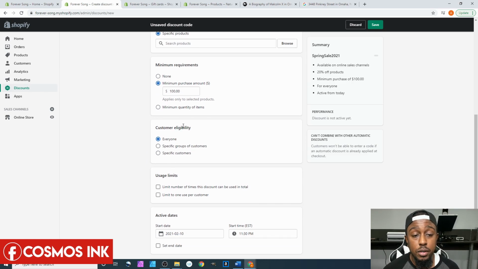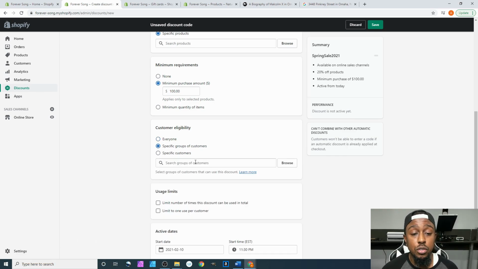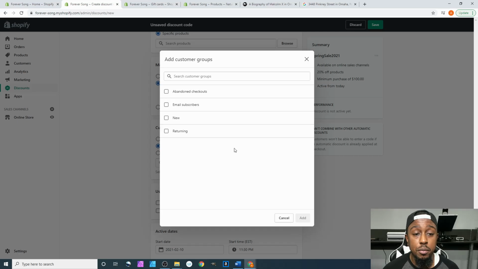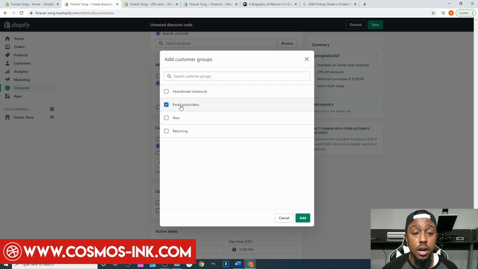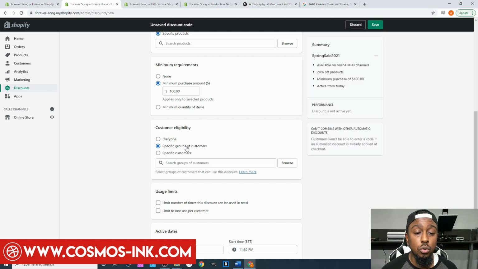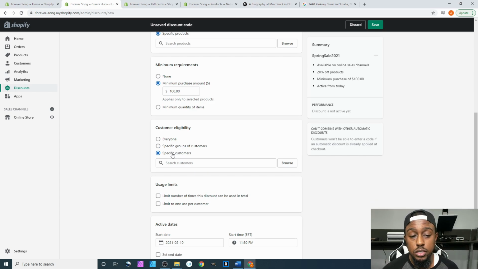After that, we'll go down to customer eligibility. You can have everyone. You can have a specific group of customers, and you can just type in their names, and their names should pop up right in here, or you can hit browse and select either individual customers, or certain groups of customers. So we can hit people who have abandoned checkouts and it'll add them to it, or email subscribers, and so on and so forth. So only those people who type it in will get the discounts. And then specific customers, which is what I pretty much just said, it was underneath the wrong thing. This will be the one for specific customers.